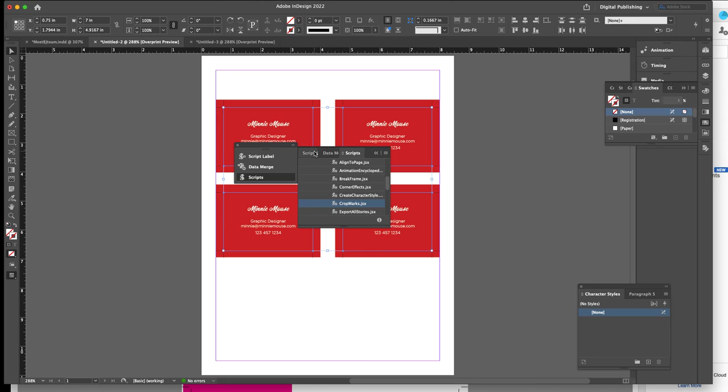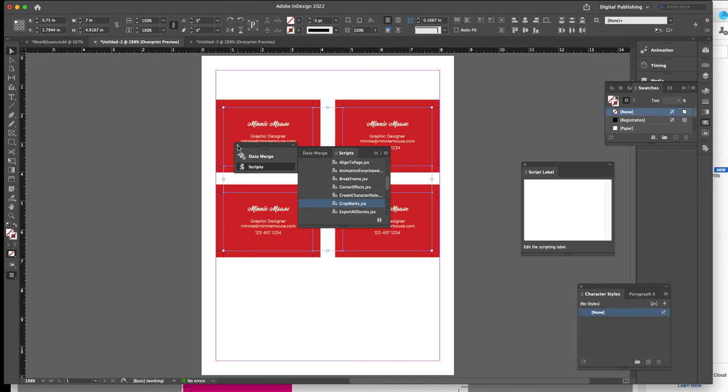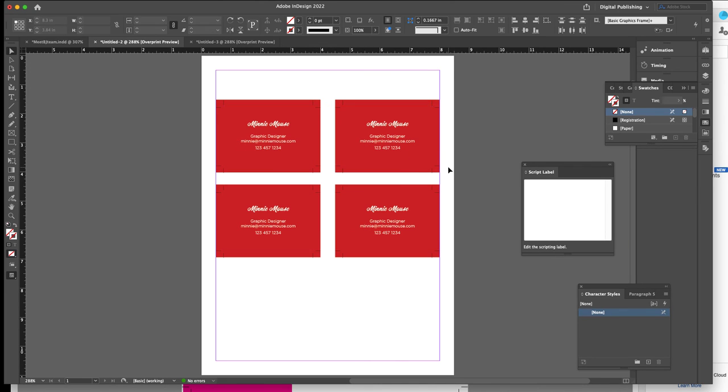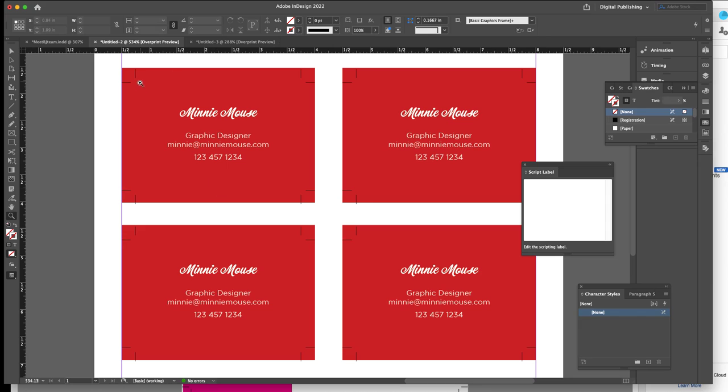I move this out of the way, close that off, and zoom in here. You have your crop marks. Super easy, extremely helpful. Back in the day, we used to have to create them line by line and mimic them with white boxes, and it used to take a while.